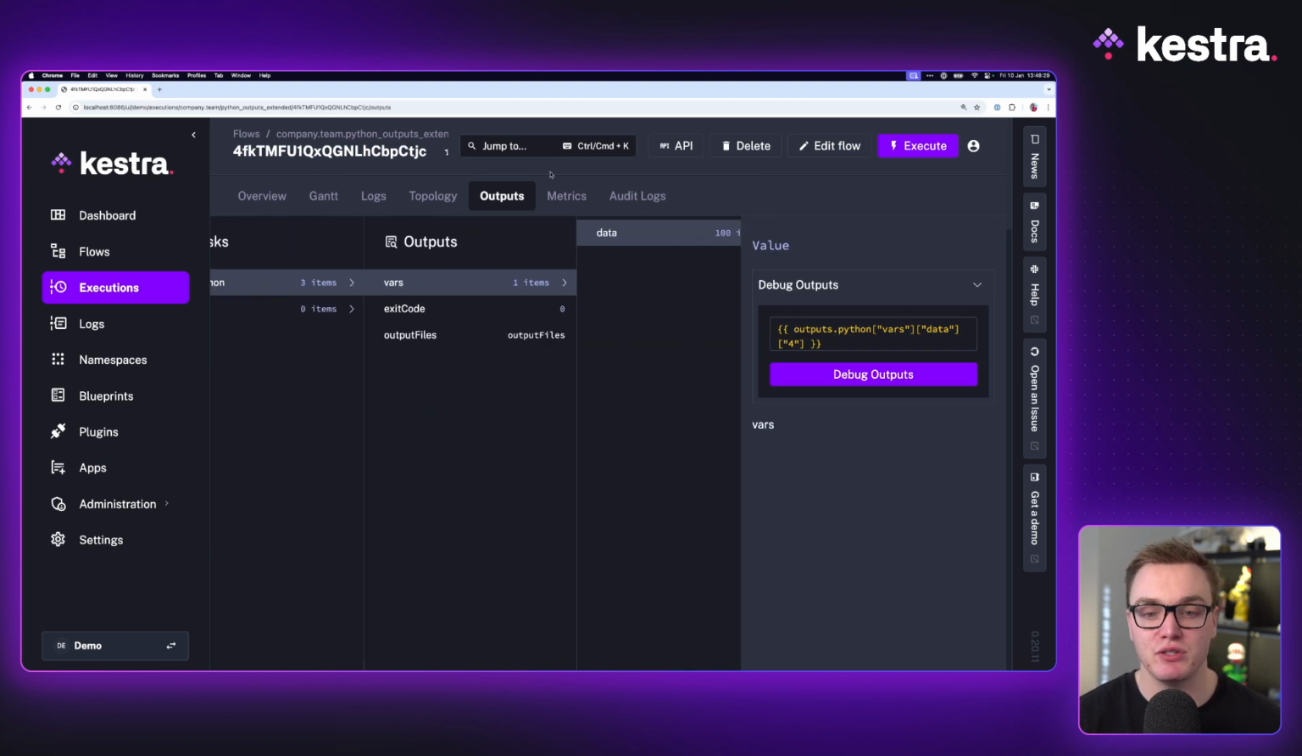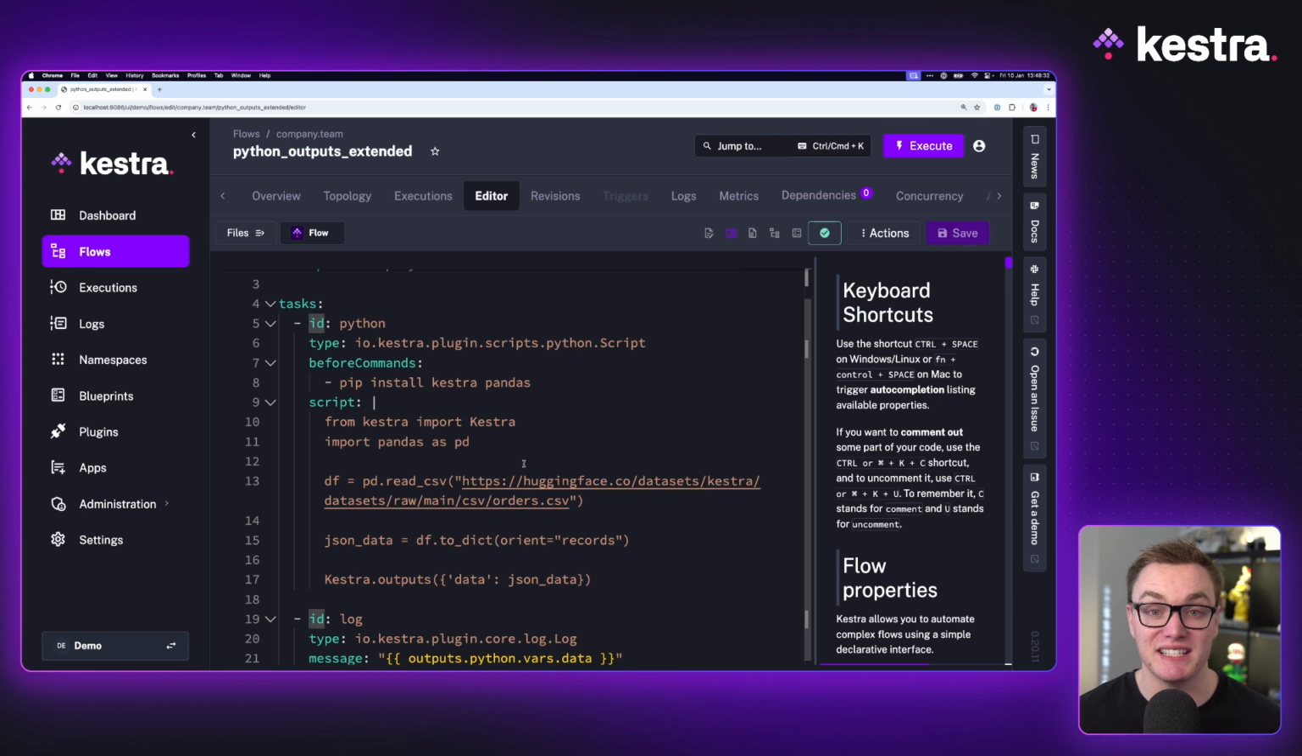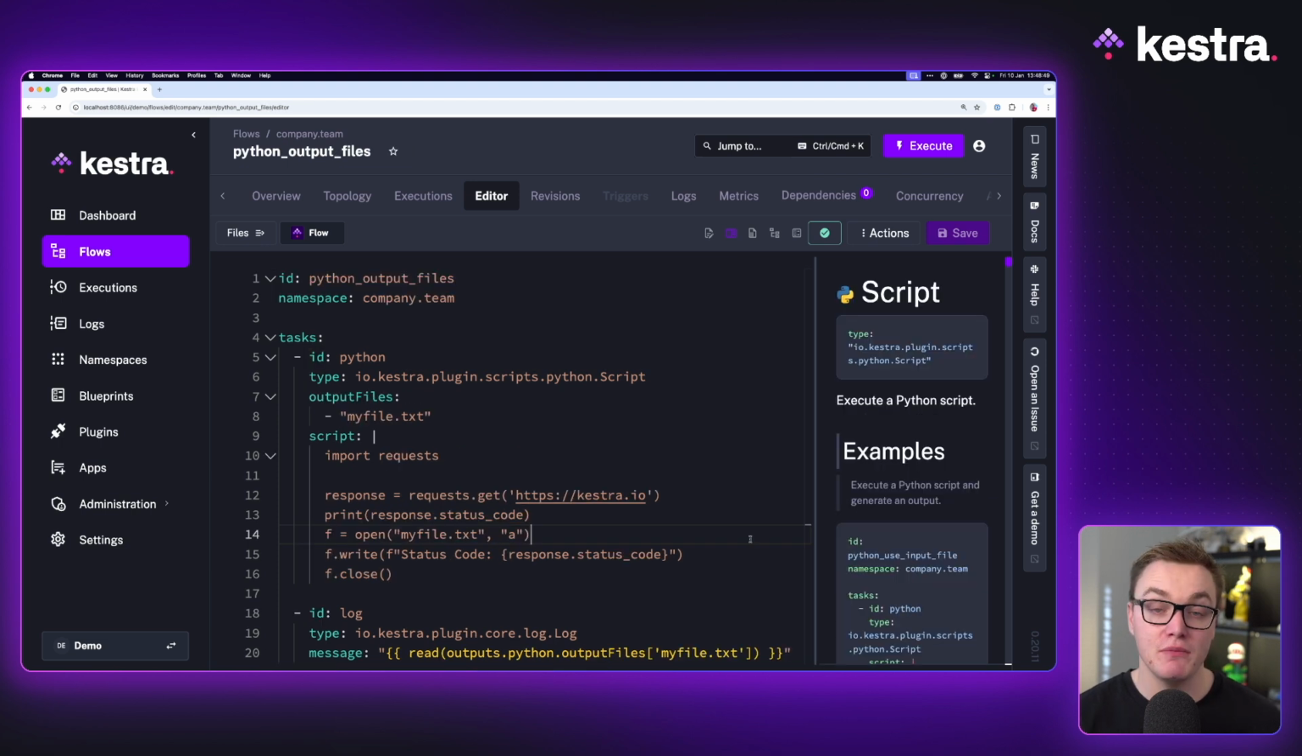This is a really nice way to use Python inside of your workflow to manipulate data and then generate an output that you can use in a later task without having to do everything in Python. You might also want to output things as files.